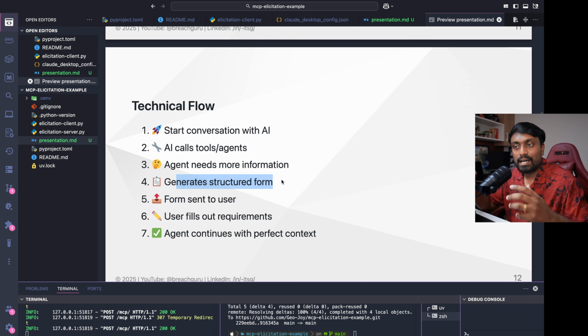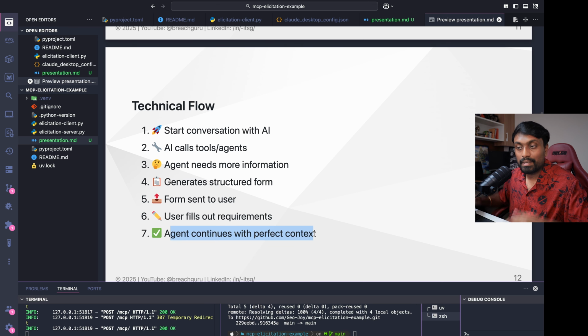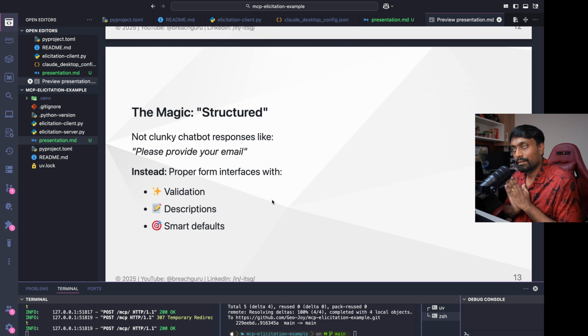So the server generates the elicitation request, it comes back to the user, and the user fills in the form, and the agent continues with the process. Maybe it will create more elicitation requests as it needs more information. So this back and forth conversation, even though we had the same thing with the AI, here it makes more sense. It's adding context that actually makes sense to give a much better response.